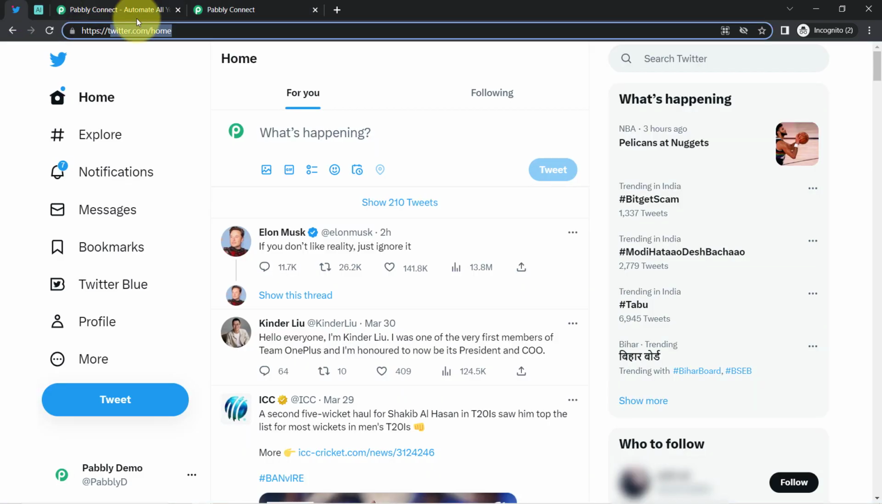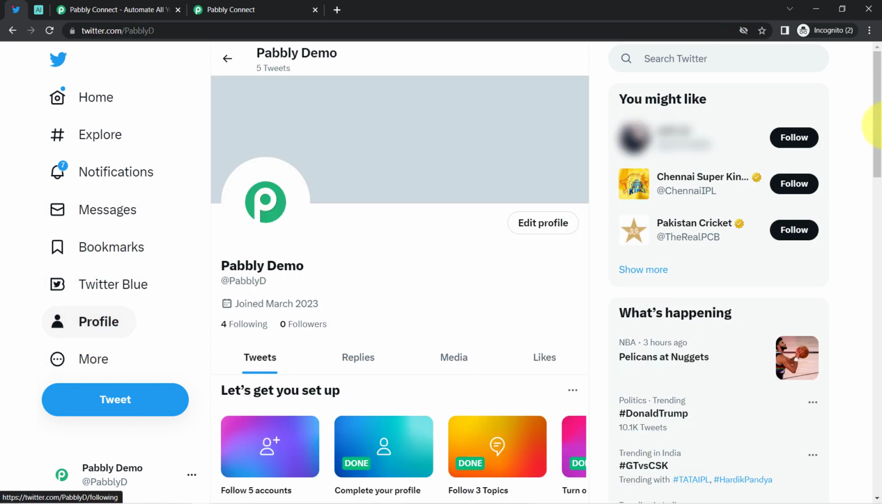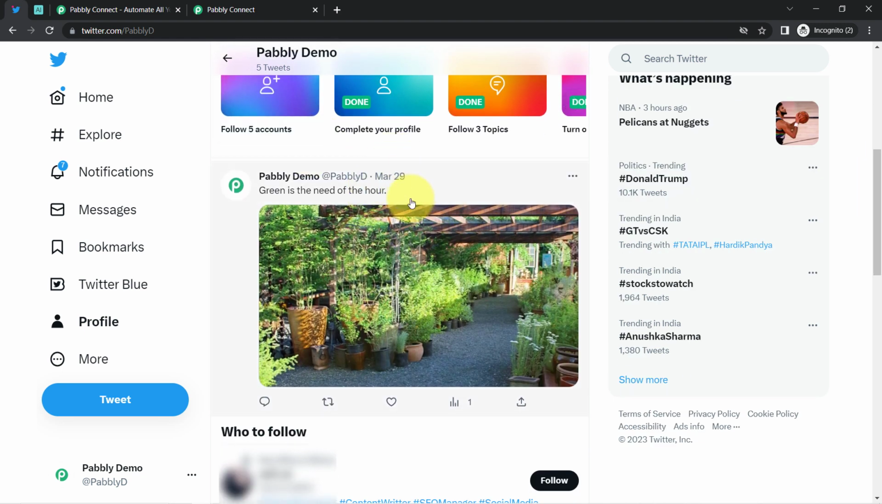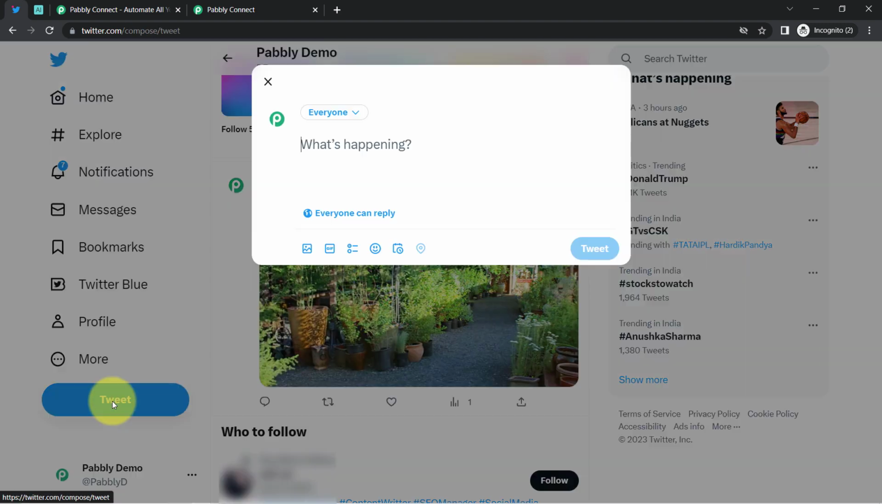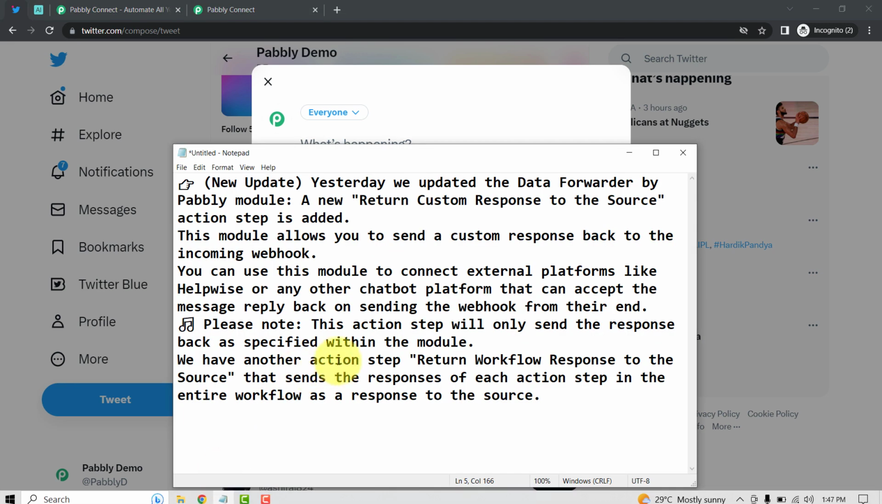Let me check whether I have posted this particular tweet on my profile. So this is my Twitter profile, and let me check my latest tweet, my last tweet. And yes, on March 29th, I made this tweet and it has fetched this detail. Now I'm going to make one more tweet in front of you so that I can show you how it is going to happen in real time.